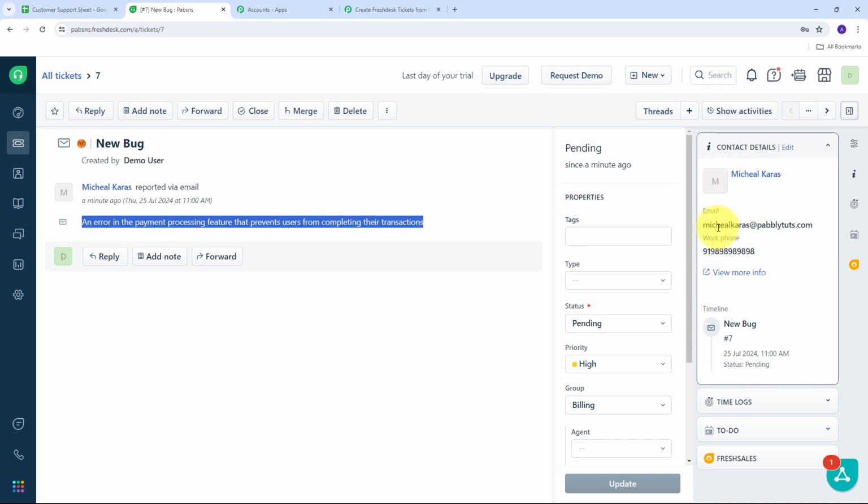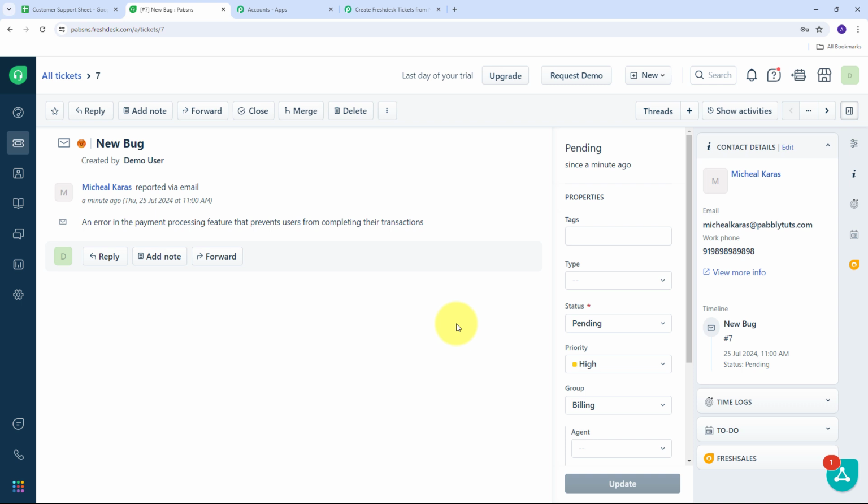I have the email address, that is michaelkarras@pabblytudes.com, and I have this random phone number of my customer. So here we can see that by using all the detail of my customer issue that I have received from my Google Sheet table, I have created a new ticket for my customer in Freshdesk. Now by creating this ticket automatically, it will get resolved easily and it will increase my customer satisfaction. So here we can see that my connection between Google Sheet table and my Freshdesk account is working successfully.